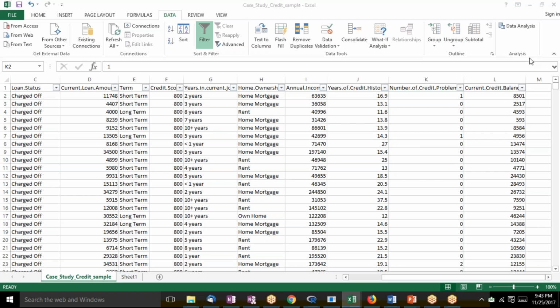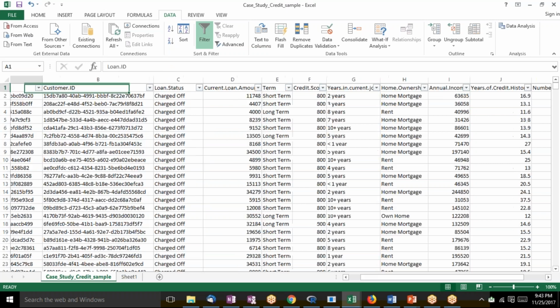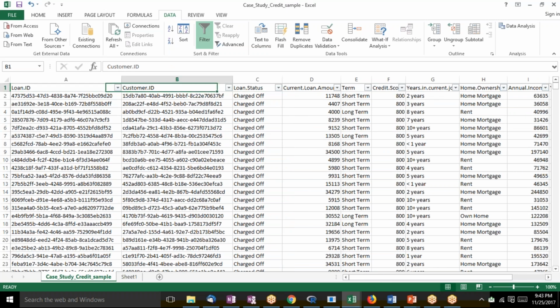Thank you, Sanjeev. All right, and then you have current credit balance. This will again be continuous. This is a continuous data, right? So we have identified some categorical and continuous data. Why have we identified this?